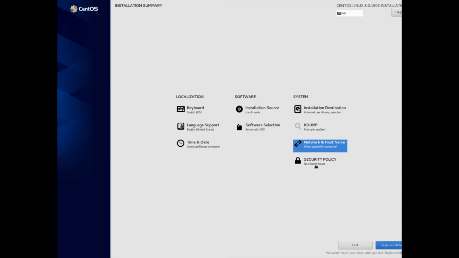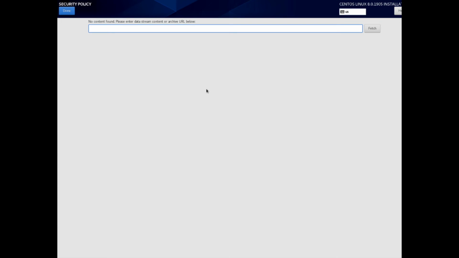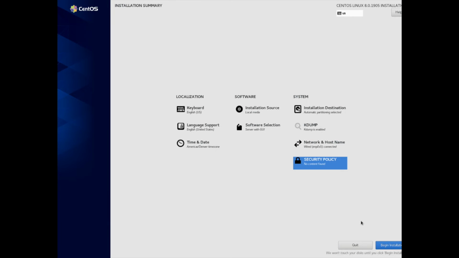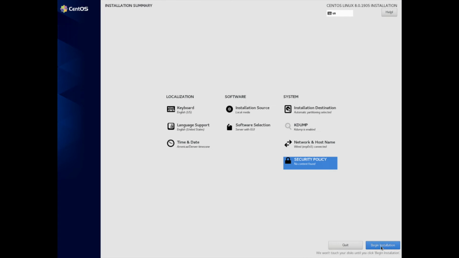Security policy, you can also put in a place where you would like to fetch a security policy from, if you have one. I'll let you do that. And then finally, we will begin our installation of CentOS 8.